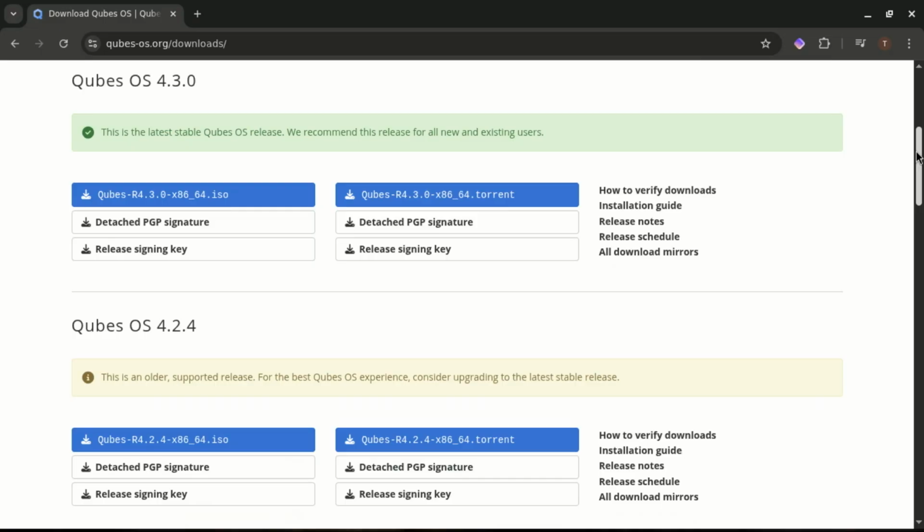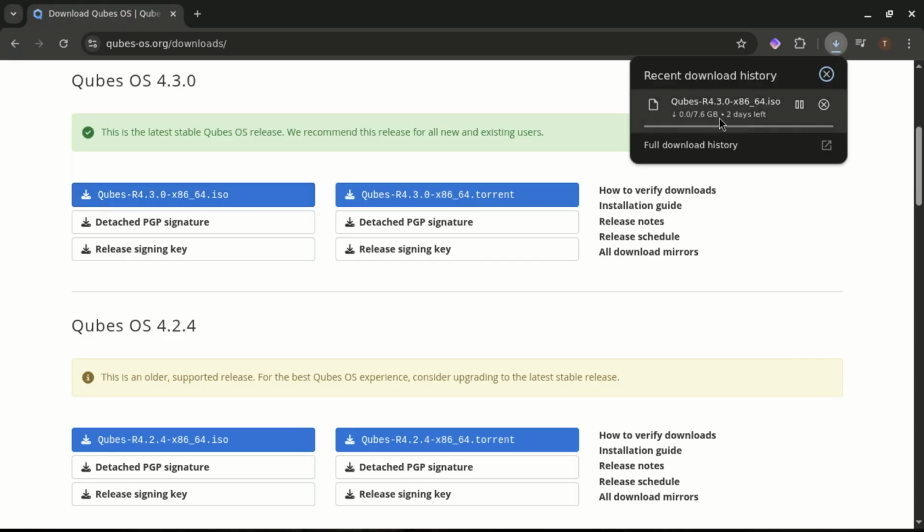So, what is Qubes OS? It's a security focused operating system that isolates everything into separate virtual machines called qubes. This means if one qube gets compromised, the rest of your system stays safe. Perfect for privacy conscious users, security enthusiasts, or anyone who wants a safer environment to experiment.